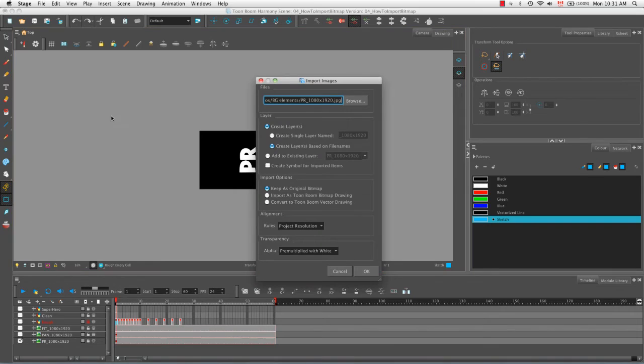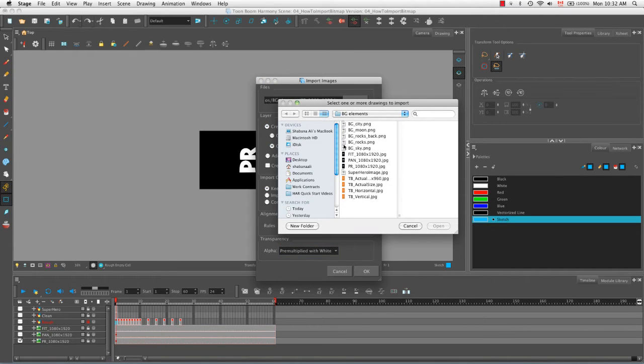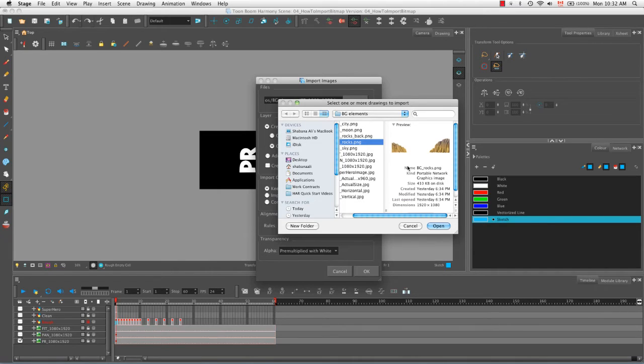So let's import image one more time, and let's keep everything the same. Let's import as an original bitmap. Let's keep it the project resolution, but I'm going to import in the same image 4 times, once with the pre-multiplied with white, once with the pre-multiplied with black, once with straight, and once with clamp color to alpha. And I'm actually going to choose a different image. I'm going to choose these rocks that were created in Photoshop as a background image.